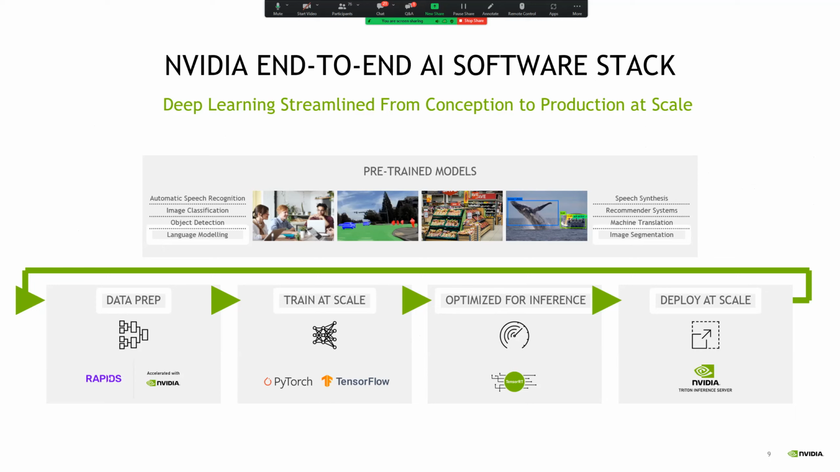What I'll say at this point, I'm going to go a little deeper on this later, but for now I just want to say that there's an end-to-end AI software stack that NVIDIA has for doing all the topics that I just talked about, whether it's ASR, image classification, recommender systems, or speech synthesis. And not only do we have pre-trained models out there that you can pull down and download, all that stuff is free. A lot of this stuff is open source. But we have tools for basic ETL and data prep.